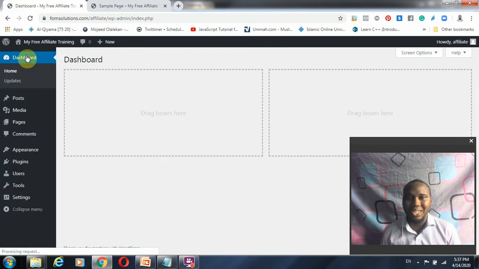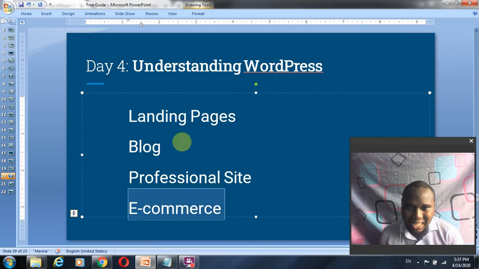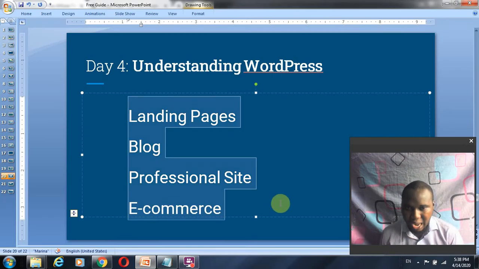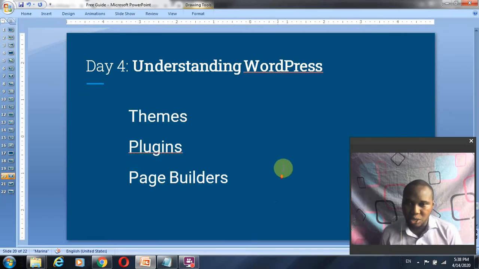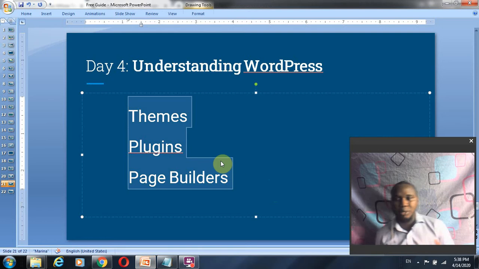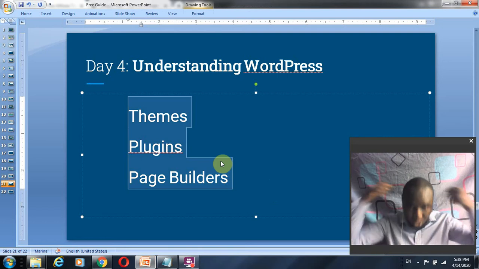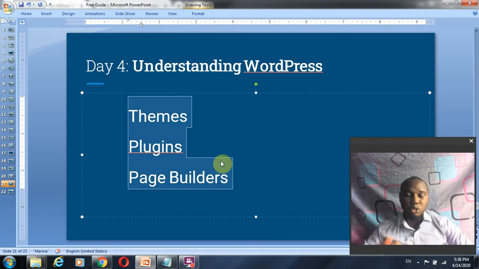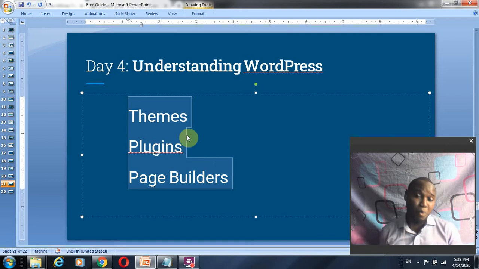Now let us look at it. Our task is to do this and do it very, very fast. I don't want to waste much of your time, but we need to understand these three concepts. We need to understand the plugins, the themes, and page builders. It is very, very important to understand these three and work your way around them, change this, tweak that.